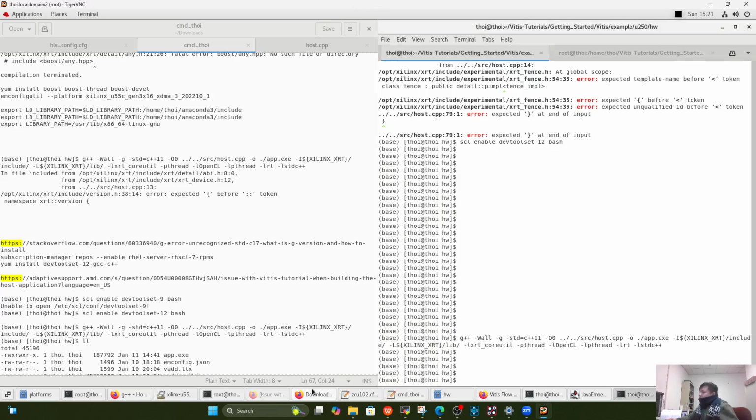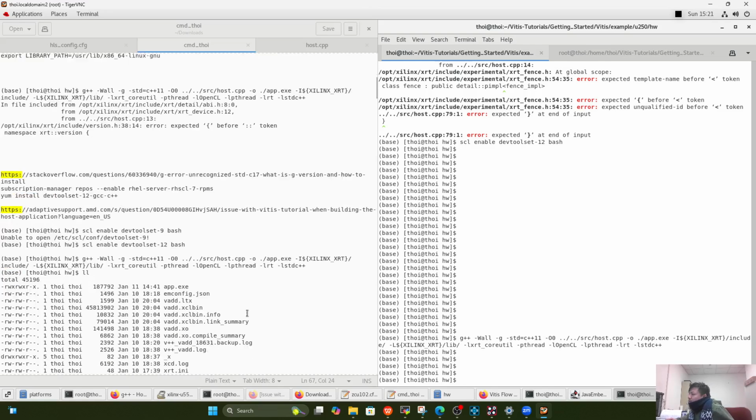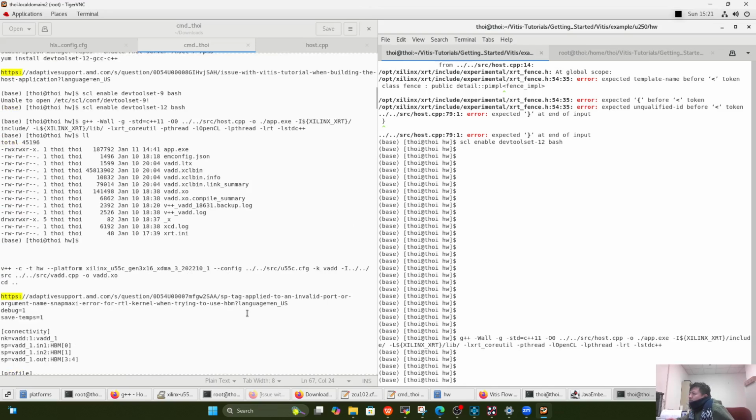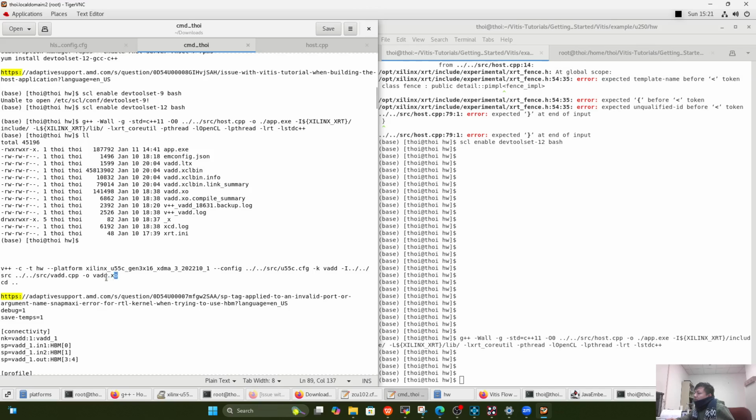Cool. Now the next step will be generating the xclbin file. To do that, we just need to run this command right here. Right before that, this U55C config file.